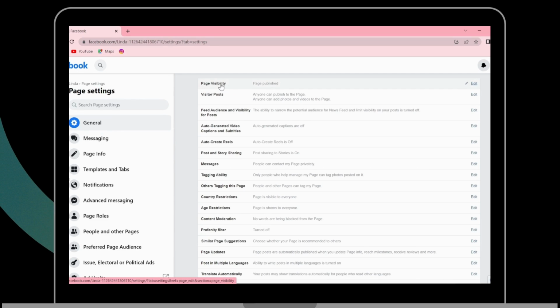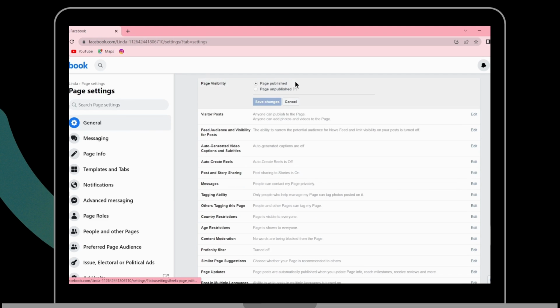Under general, you have the first one which says page visibility. Click on that, and here you have two options: page published and page unpublished. So right now your page is published, so if you want to unpublish your Facebook page, click on page unpublish and save changes.